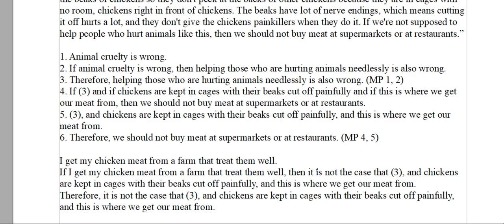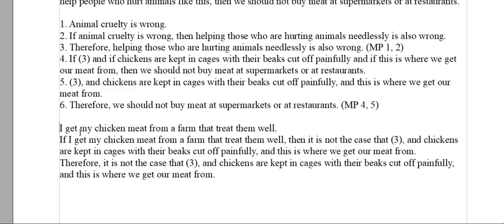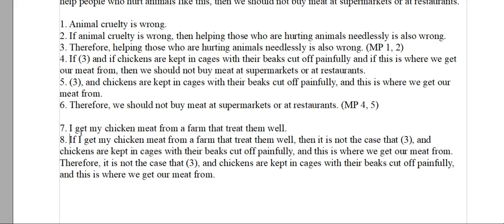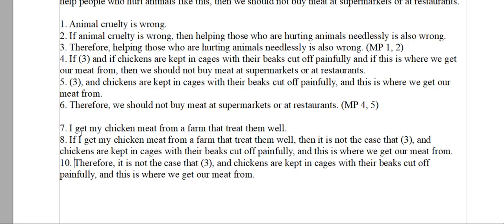It is not the case that premise 3 and chickens are kept in cages with their beaks cut off painfully, and this is where we get our meat from. This is the part you're denying right here. This is the part that you say, well, that's false. So I'm showing how premise 5 is false, at least for me. And then the rest of it is fairly straightforward. You just put in your numbers. You put in your citation, modus ponens, 7 and 8.